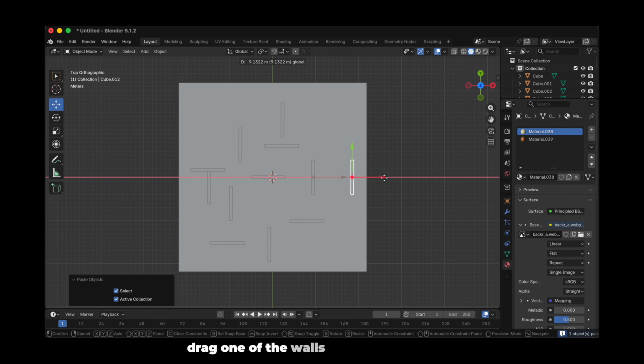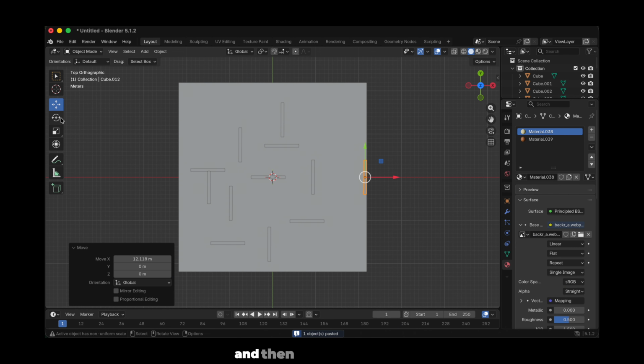Drag one of the walls over to the edge of the plane and then scale it long ways. Do this on all four sides of the plane so we get a nice boxed in room.